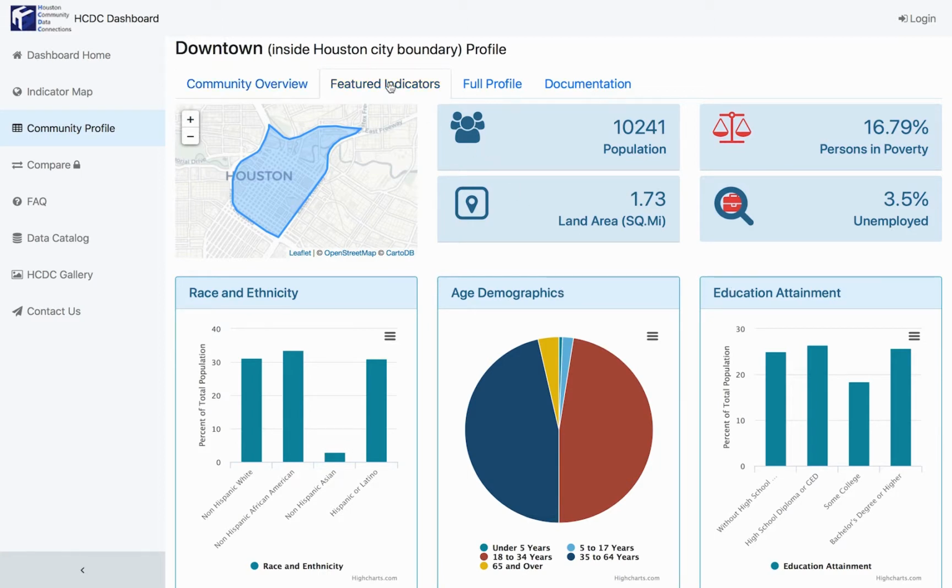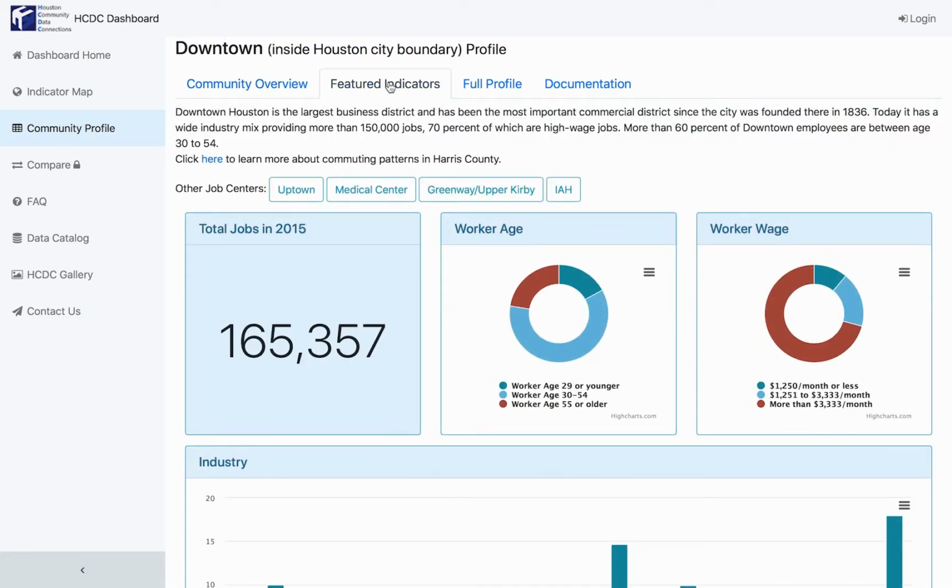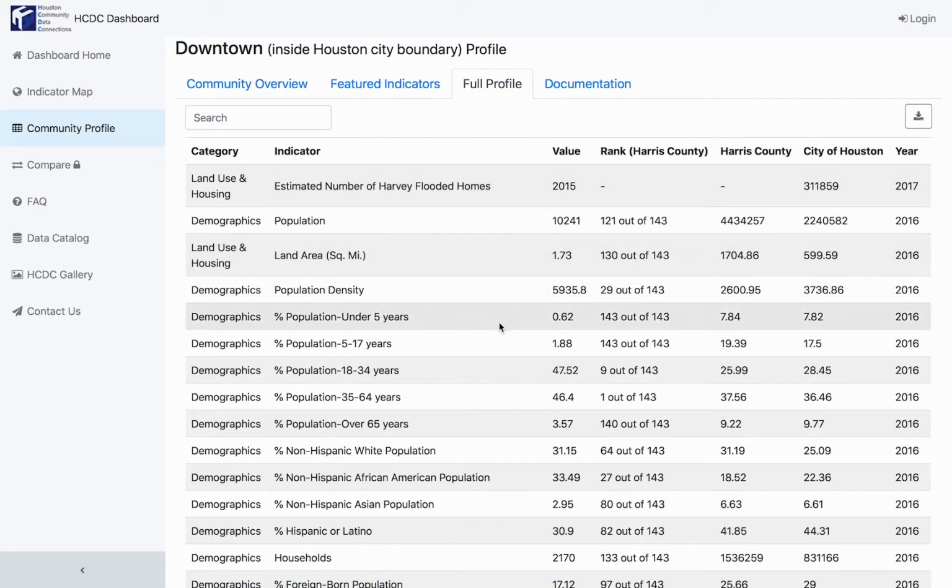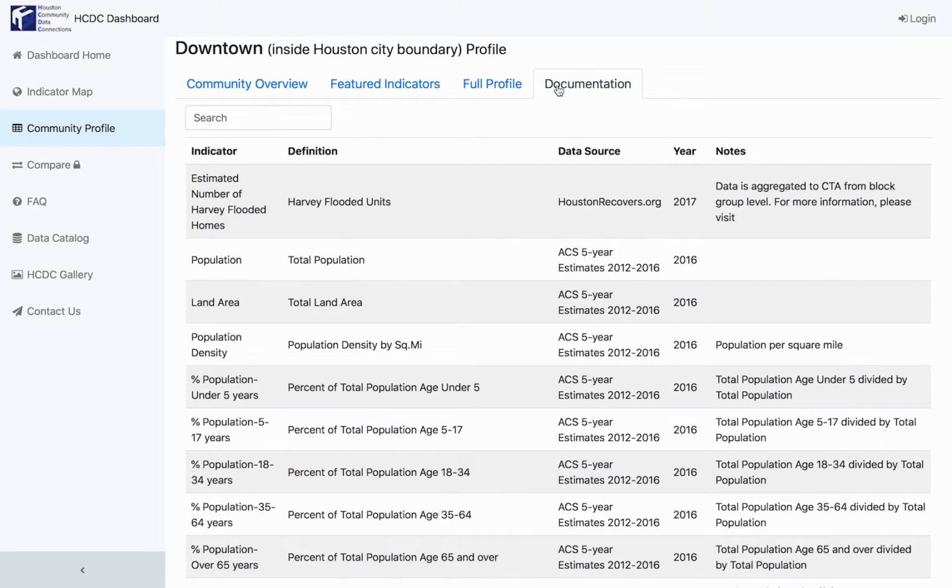You can also view featured indicators for selected neighborhoods in the dashboard. Or you can view a full profile, which shows you all of the different indicators related to that neighborhood that are available in the dashboard. And finally, you can view the documentation tab, which defines each indicator, gives the data source from which that indicator was drawn, provides the year that that indicator is relevant to, and provides notes about that specific indicator.